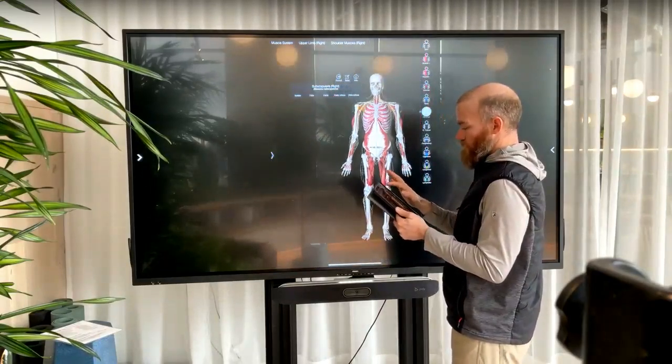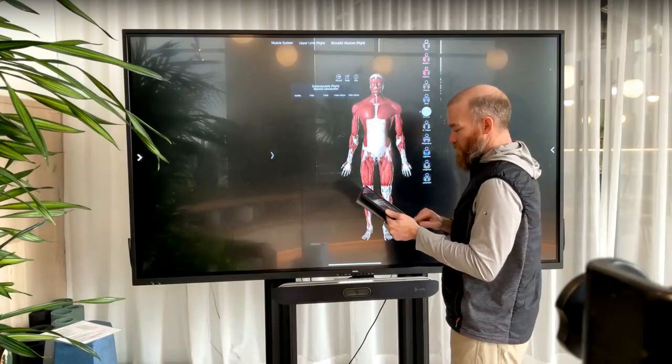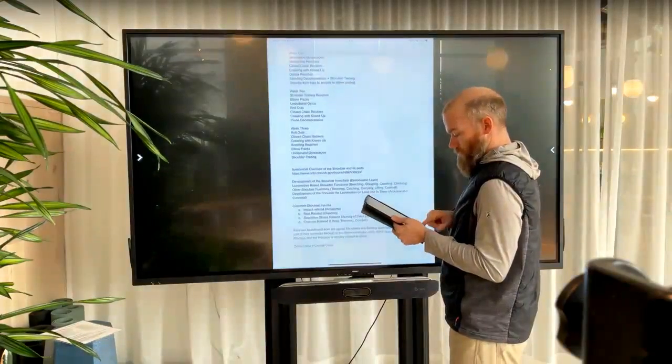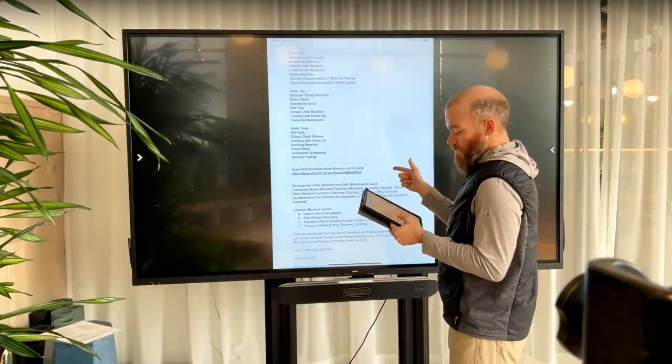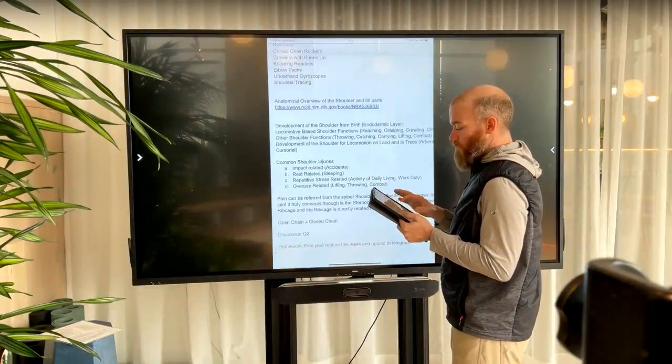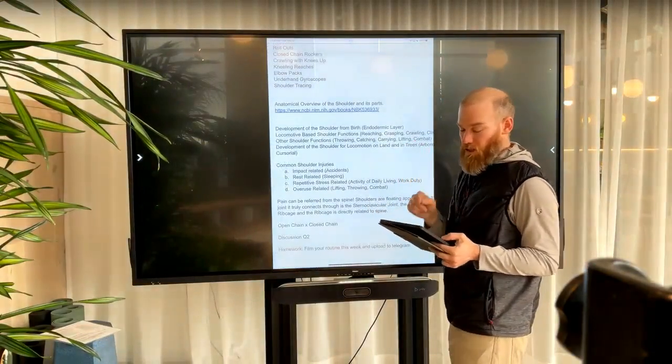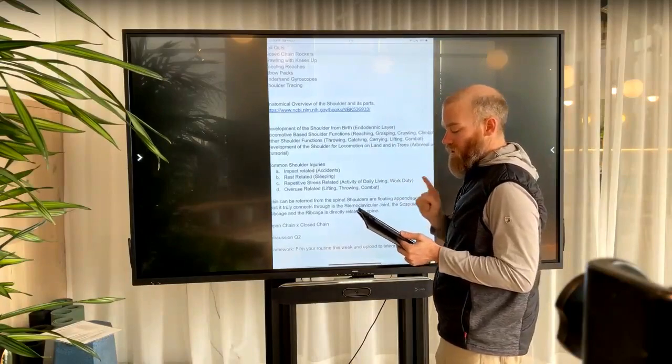Zooming out. Boom. There's the body. Let me look at my notes. Anatomical overview of the shoulder. It's a part of development of the shoulder from birth, endodermic layer. I kind of talked about that. I touched on that. Locomotive-based shoulder function.